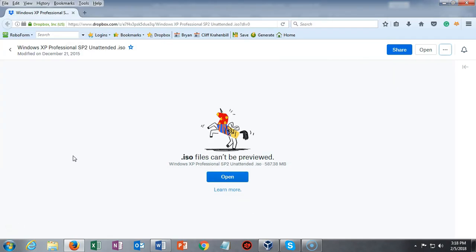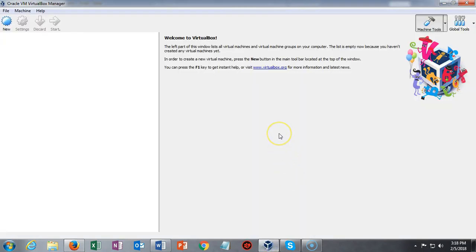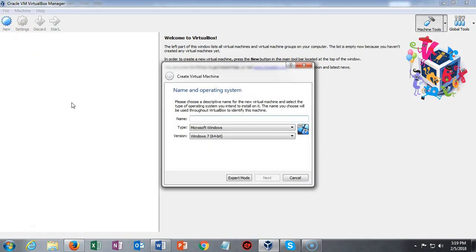image. Once the download has completed, we can return to our VirtualBox and we can begin the creation of the unattended install of Windows XP. To begin the installation process, we're going to go up to New, and that opens up the Create Virtual Machine wizard for VirtualBox. We're going to give the machine a user-friendly name. I'm going to call this Windows XP, and we see that VirtualBox has detected that I'm going to be using Windows XP 32-bit, and I can select Next.